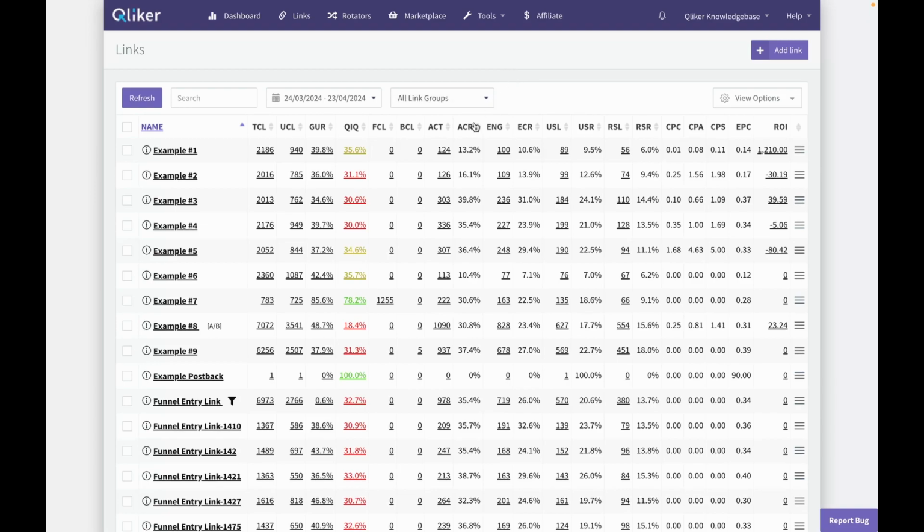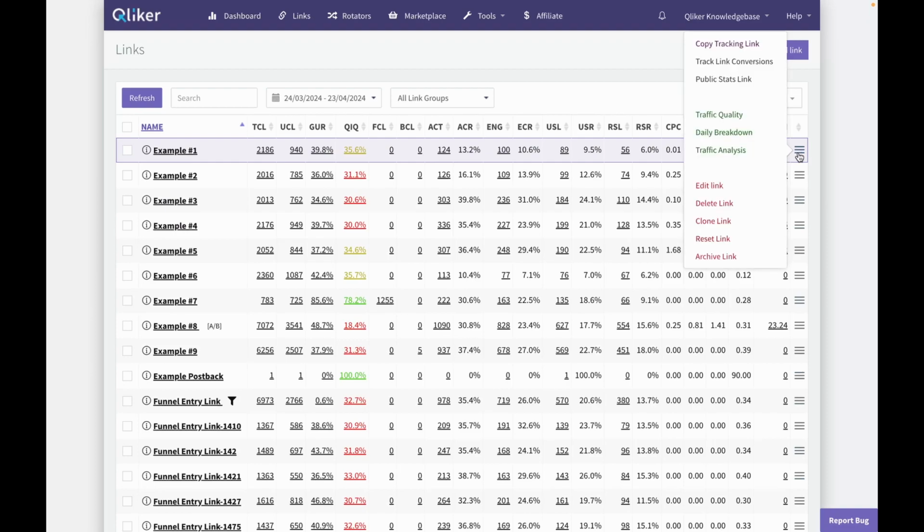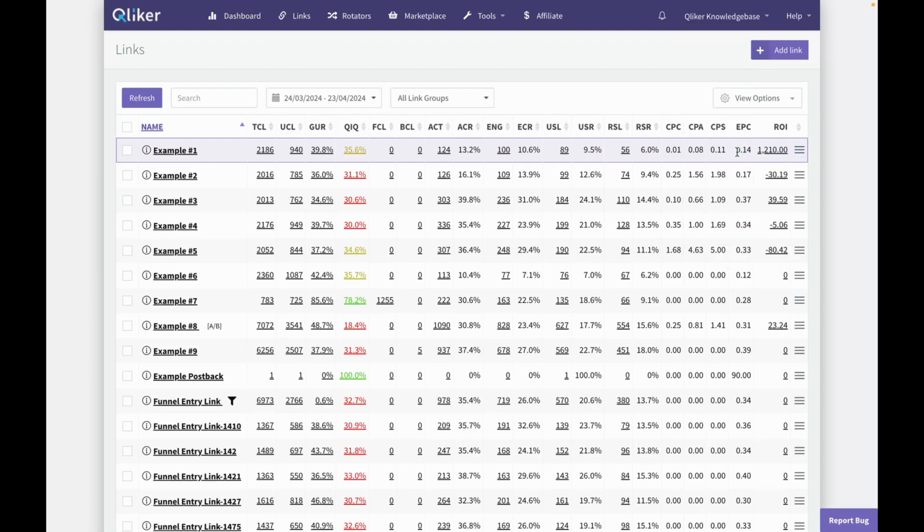To begin, navigate to the link you wish to analyze. Then, locate the hamburger button on the right side of the screen and click on it. From the drop-down menu, select Traffic Analysis.